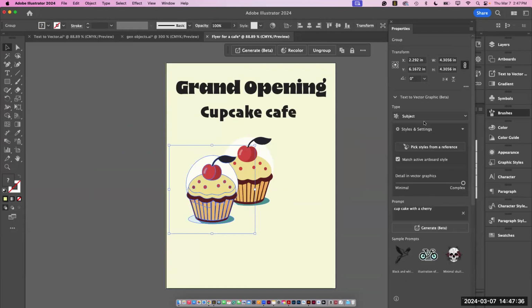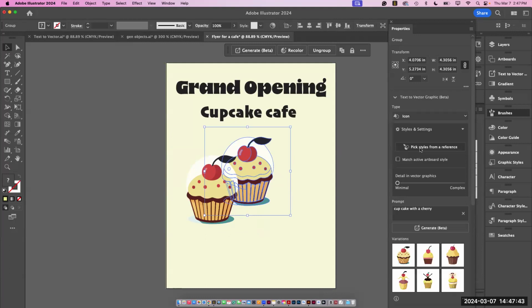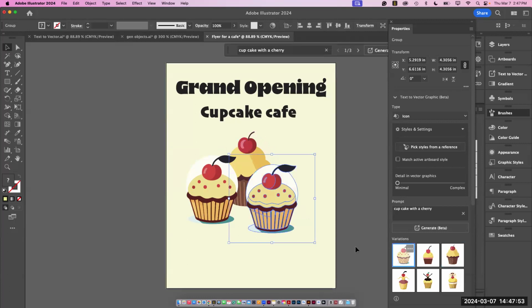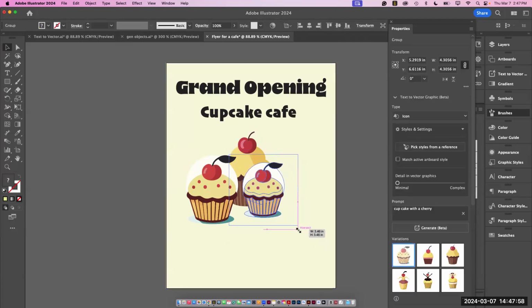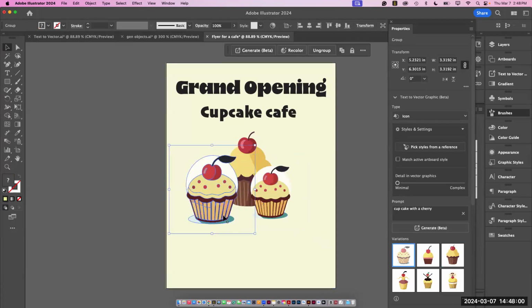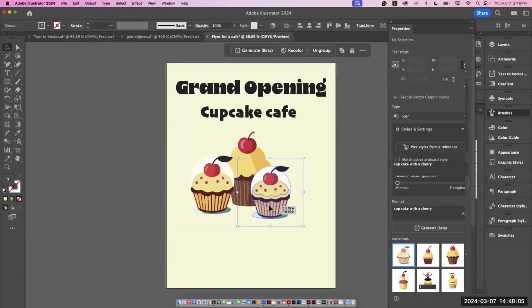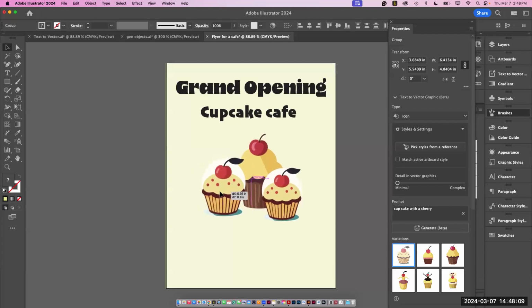I think it was a subject before, or if I clicked on it, maybe it was a subject, or maybe it was an icon. Yes, it was. So I have another one, and then I can duplicate that and have another one over here. I can start making different colors, different sizes, whatever I want to play with. I can create something, a grand opening for a cupcake cafe. If I want to do a pattern, I can do a pattern.